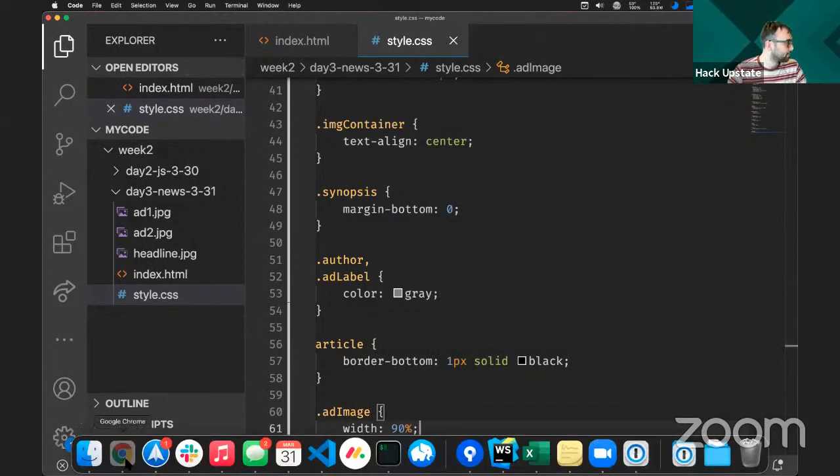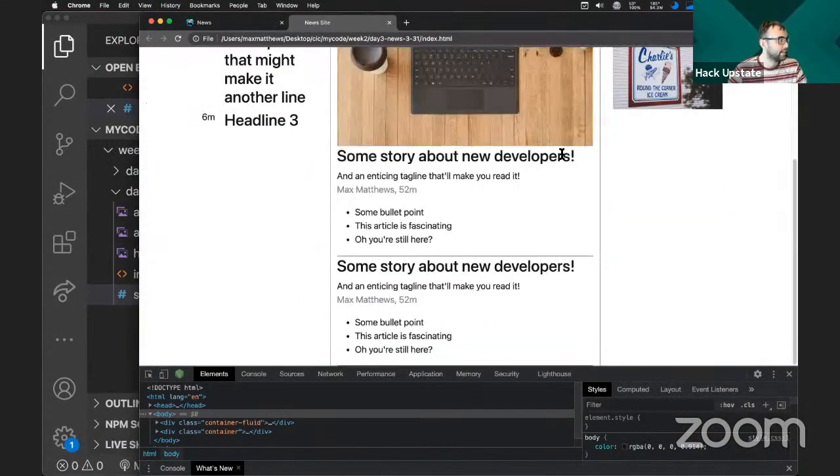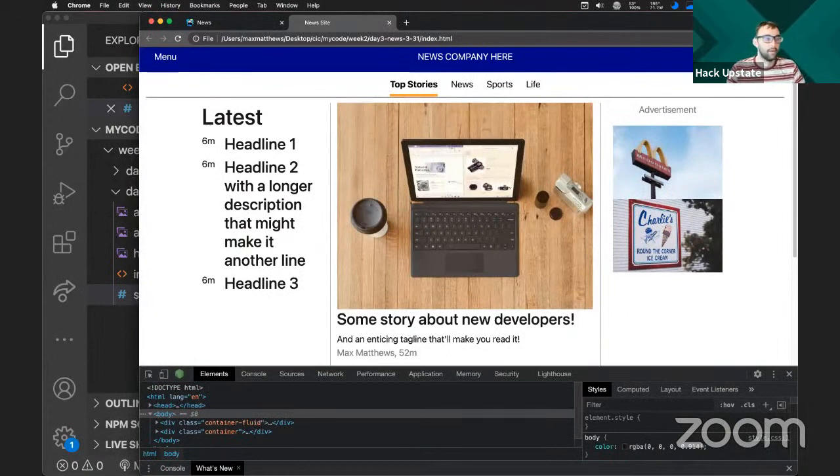So now not only are we shrinking down those images, but those images will be centered automatically for us. So I'm going to save, I'm going to come over here, I'm going to refresh. All of a sudden I got my site back. All right, very close to the end.